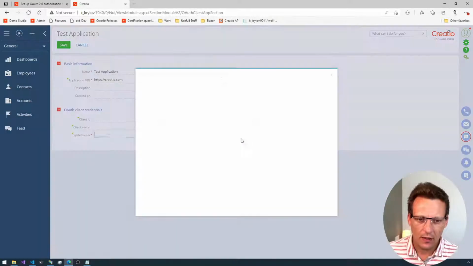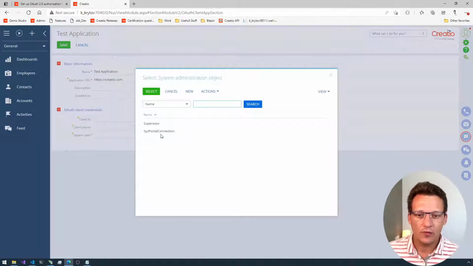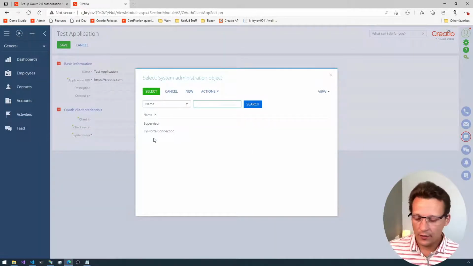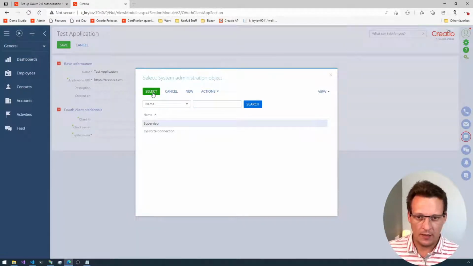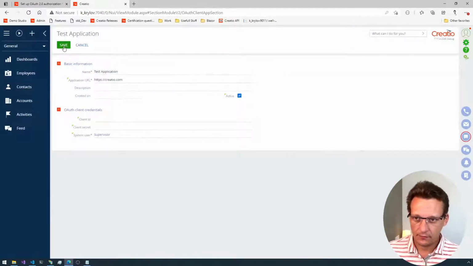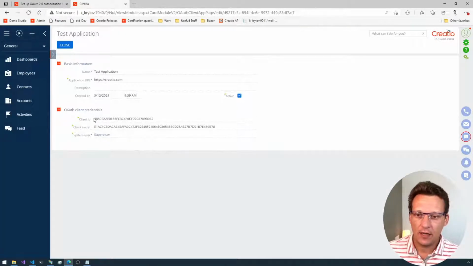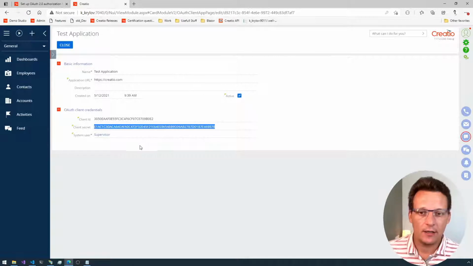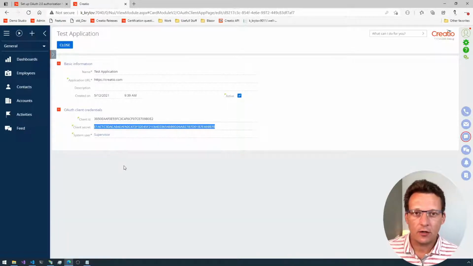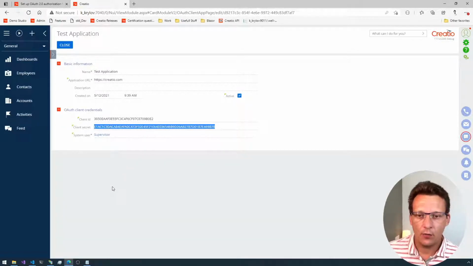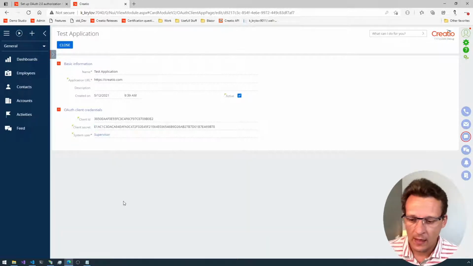So in here, let's take a look what we have. I have a supervisor, I have some system portal. You can have other users on whose behalf you're creating it. I'm just going to simply take supervisor at this point. When I click save, I end up with my test application. I have my client ID and my client secret. Now, these credentials are going to be used in the next step where we're going to try to pass authentication and to make sure that we can authenticate our requests against this endpoint.